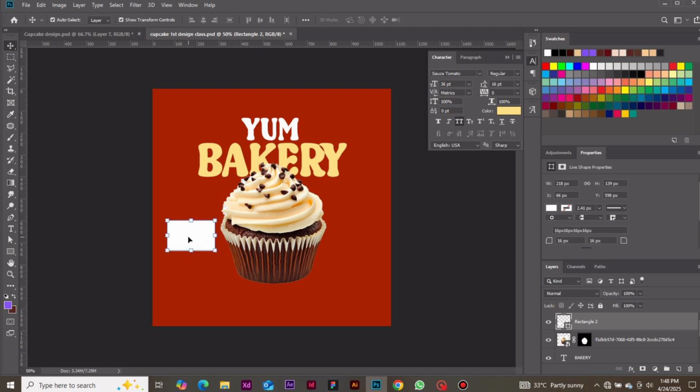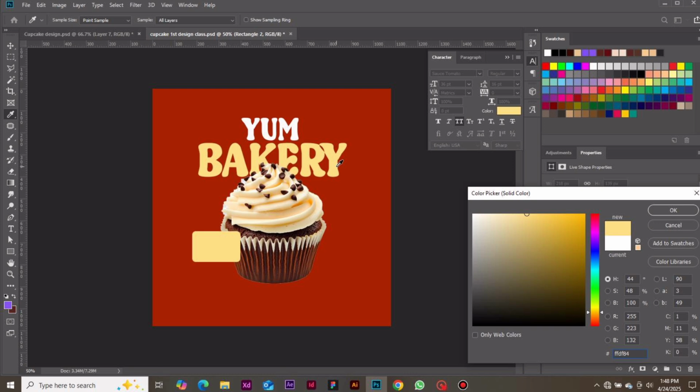So we can place it here. Yeah, this place is okay, and we're going to change the color of the rectangle to this color that we are using for our bakery. So another thing for you to note is that you can easily sample a color by moving your cursor out of this color picker. When you move it out, you can easily sample colors from other objects that are on the screen. So we are going to sample this color and then click OK.